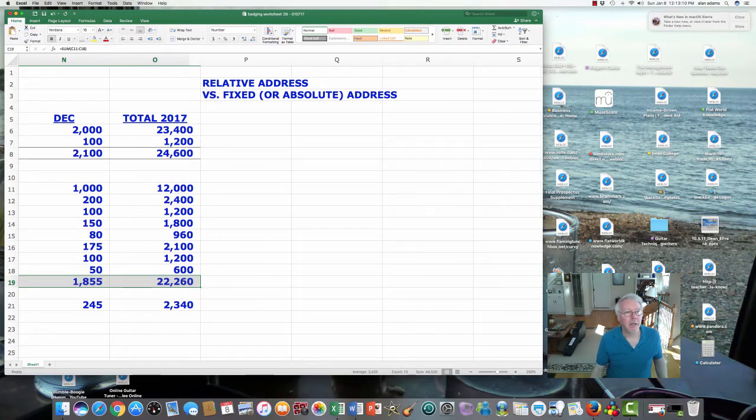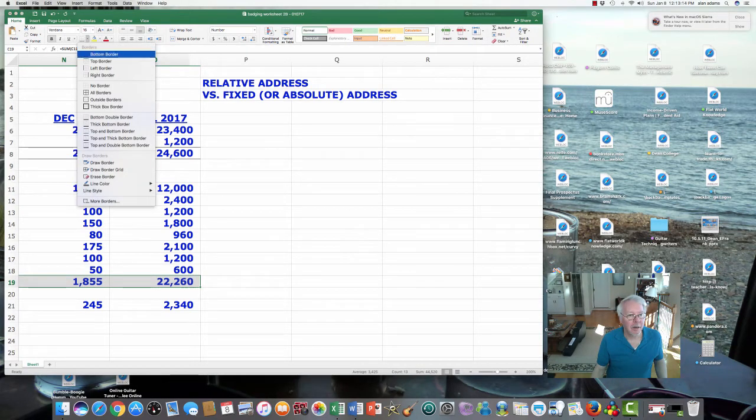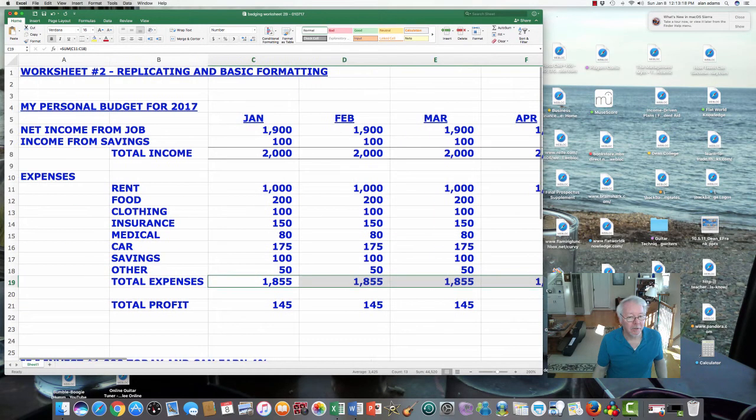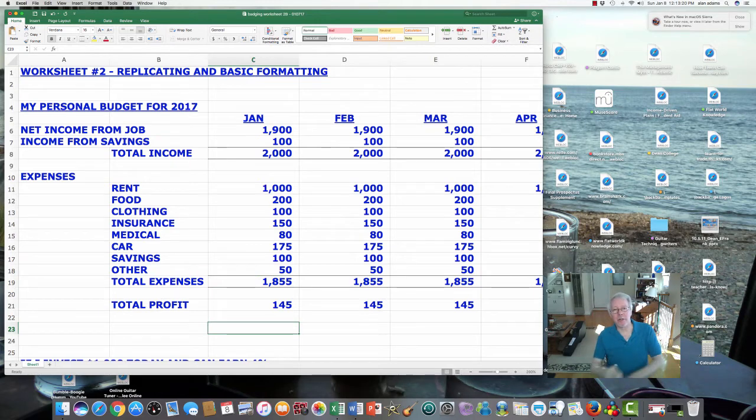There we are. I'm going to click on the drop-down for my borders, and I'm going to select top and bottom border. And look, remember, time is money. So I just did in one step what I had to use 2 steps to do back on lines 7 and 8. Isn't that cool?